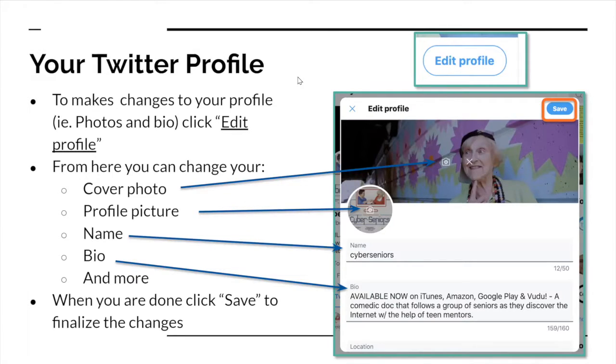In order to make changes to any of those things I just mentioned, all you have to do is click the edit profile button. From here, you can change your cover photo, profile picture, name, bio, and more. Once you're done, just hit save to finalize the changes.